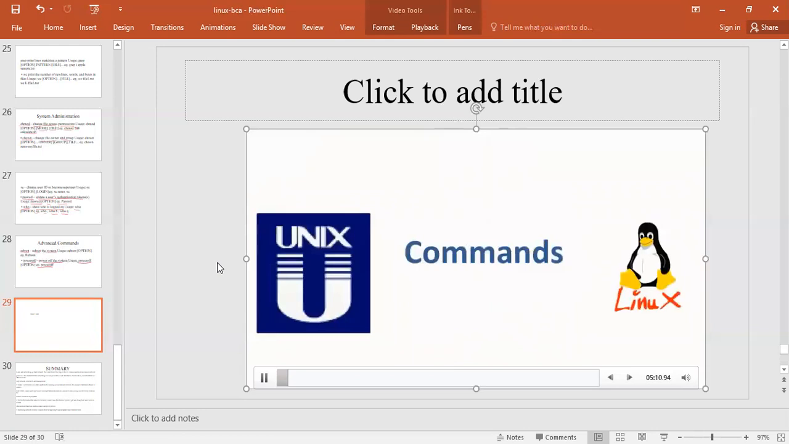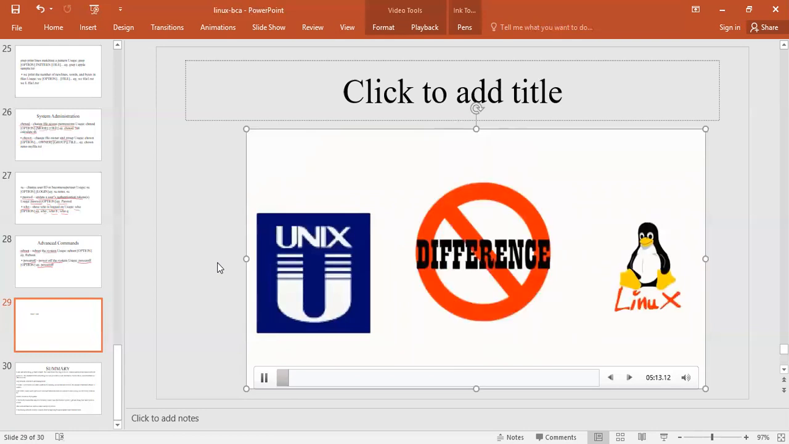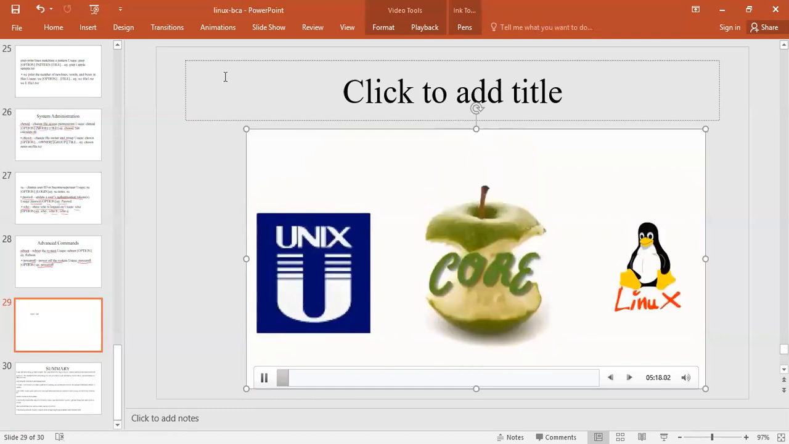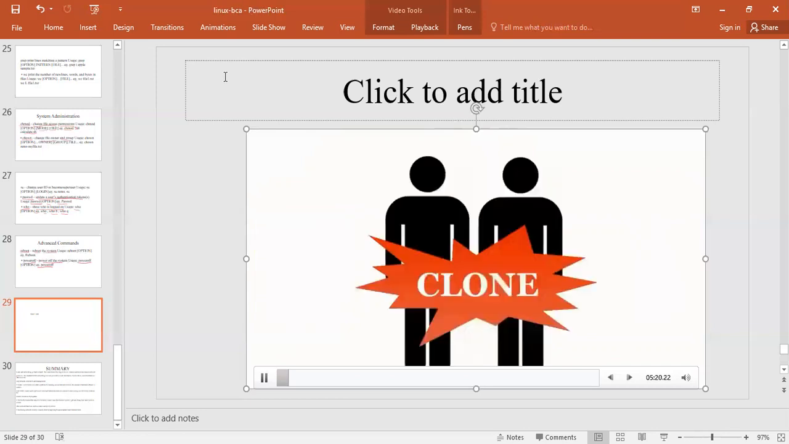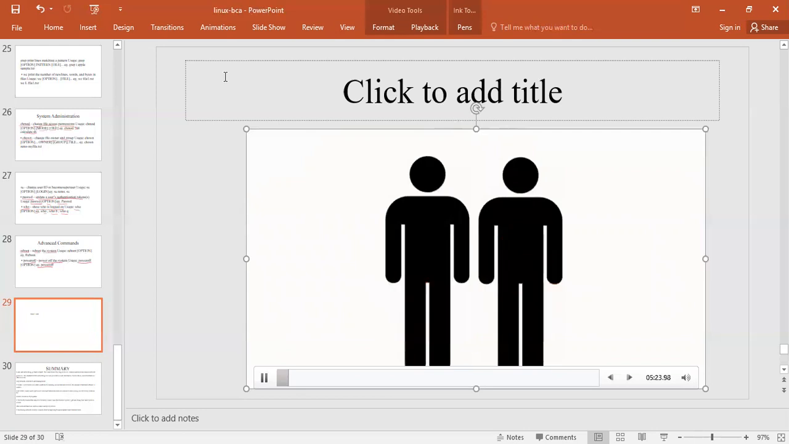There is not much difference between Unix and Linux. Though they might seem different, at core they are essentially the same, since Linux is a clone of Unix. So learning one is same as learning another. This was a short introduction to Linux.